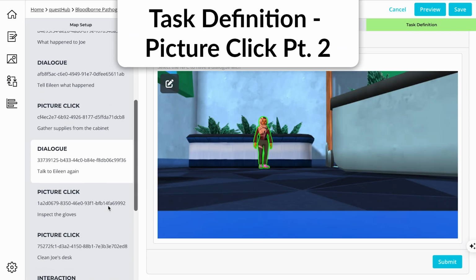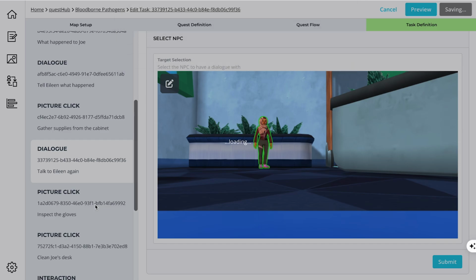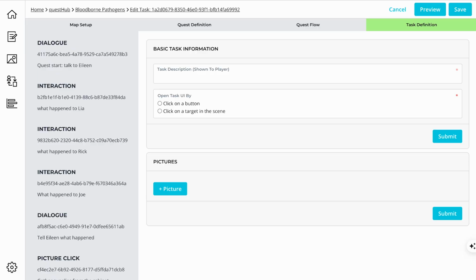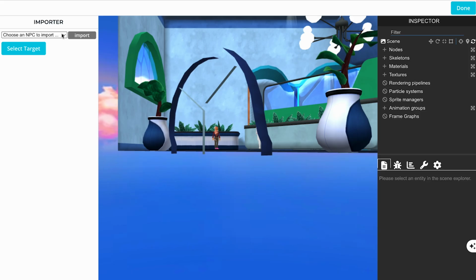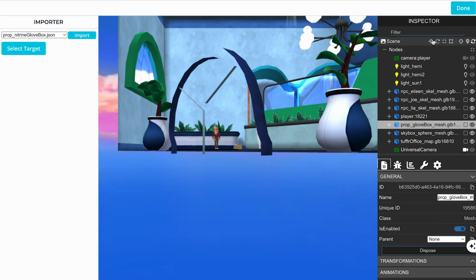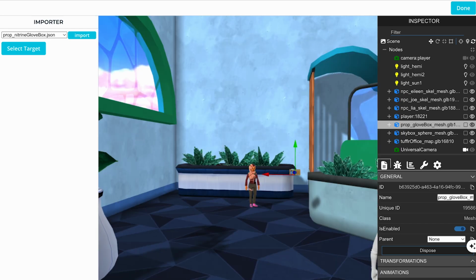The next task is yet another picture click task, as Eileen asks you to inspect the nitrile gloves for proper usage. For that, I need to import another prop, the nitrile glove box, as the target to initiate the picture click. I set the task definition, import a box of nitrile gloves, place it in the map, and set it as the defined target.